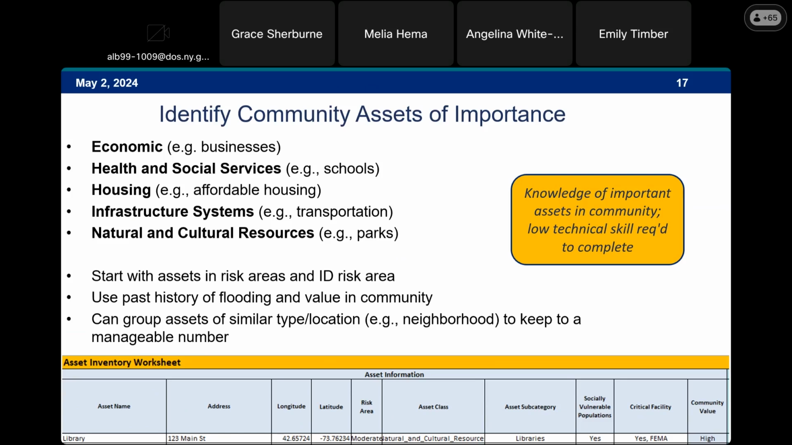The main information needed here is the asset name, address, latitude, longitude, location on the risk area map, asset class, and sub-asset or an asset subcategory. Except for the first 4 items here, the Excel is set up with drop-down options. For example, under risk area, you'll have options to select extreme, high, moderate, or not applicable. Rebecca will eventually be reviewing our risk area maps, but for now, that's all you need to know is that they categorize risk into 3 zones.